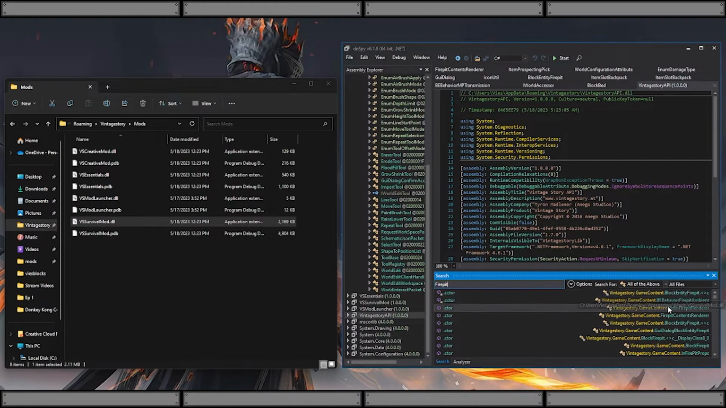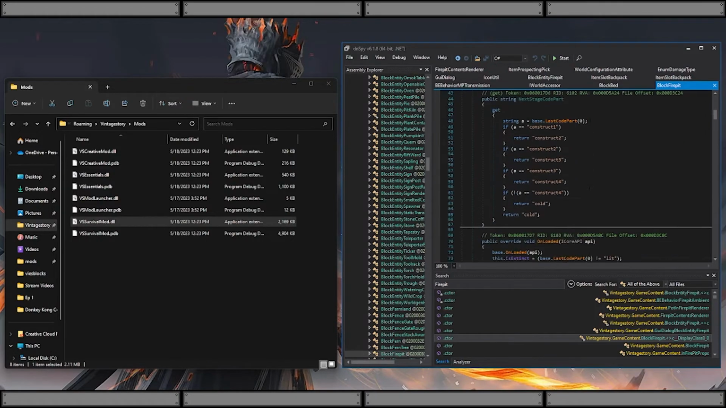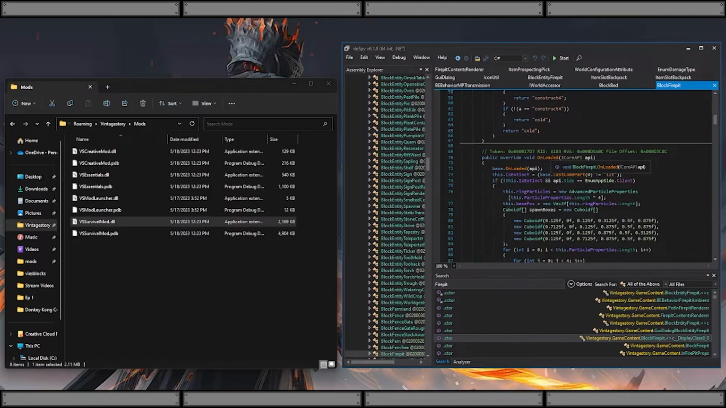I got the block entity here. I got the block itself here. I even got a block behavior. So in this case, we're going to go with block. So I could just double click. You could see it automatically opened the block fire pit for me. I could see all the basic code for the class file. I can see it has an interface for ignitable. I could scroll down. This is the OnLoaded.